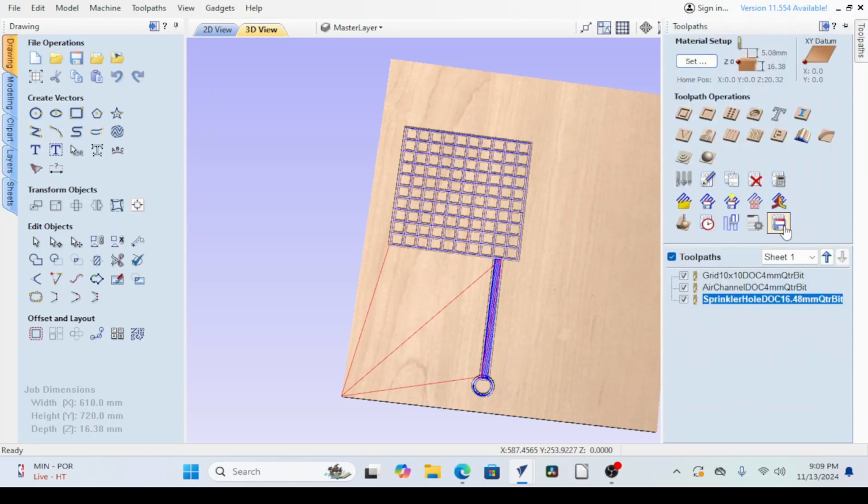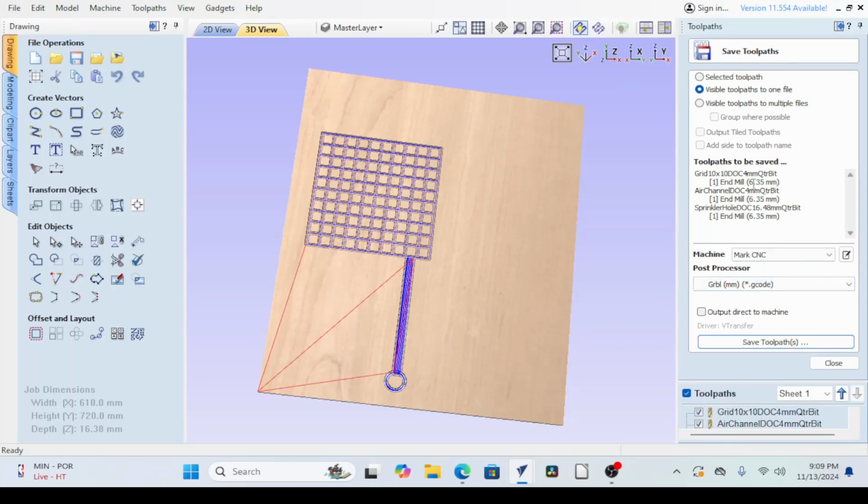We need to, of course, save these. When you go to save them, because we use the same bit, we can go ahead and select all our tool paths, all 3 of them, and save visible tool paths to one file, save the code, and it will machine these all in one fell swoop.